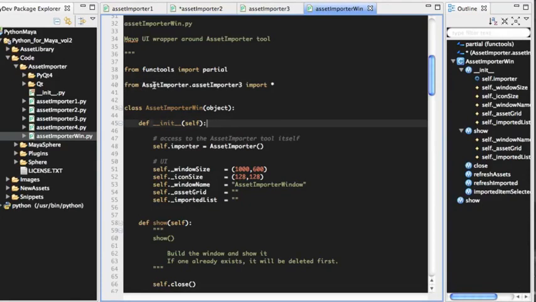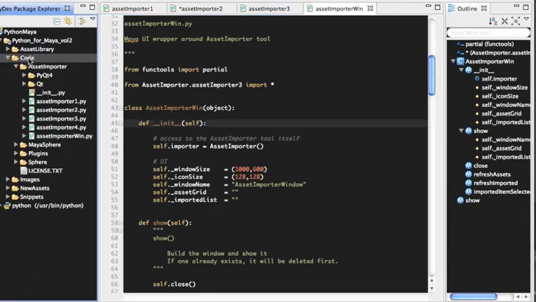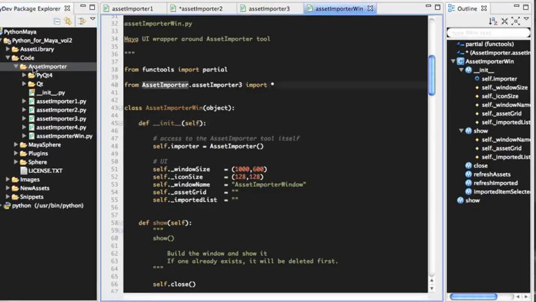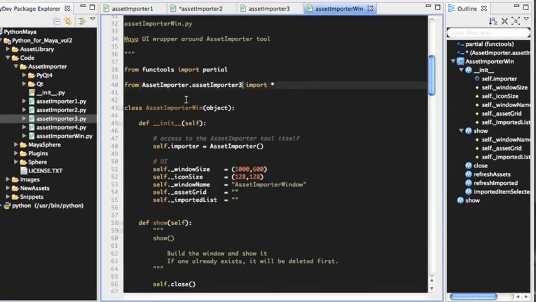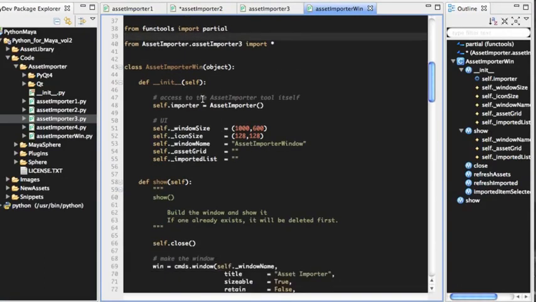Now the way I'm referencing this, I set up code being the root, and then asset importer is a package, and you can tell it's a package because I've got the init file in here, which means that this should be treated like a package. So I can say from asset importer dot asset importer 3 import everything in there. And right now we're using asset importer 3. 4 will come at a step later. But what I do is, we import the asset importer, and I'll explain this import in a second.